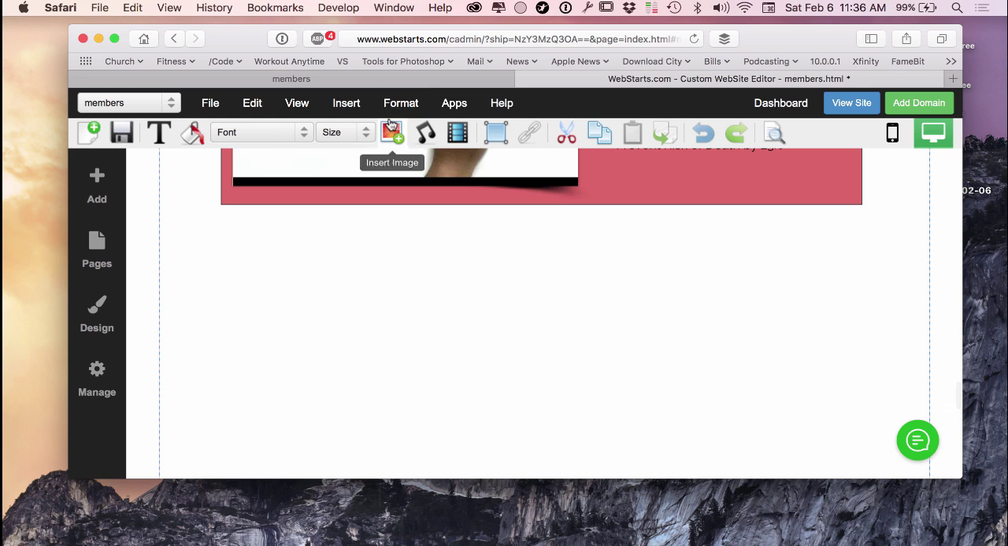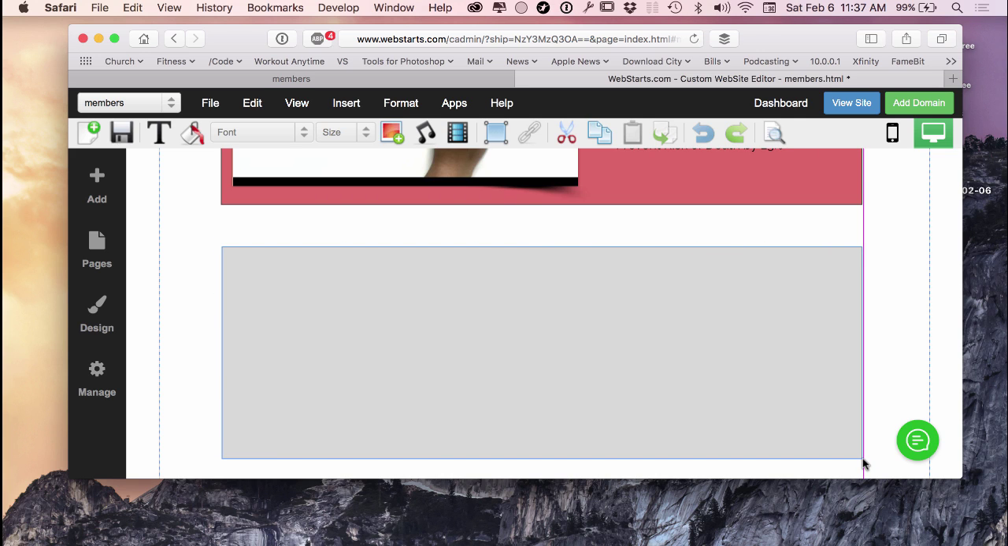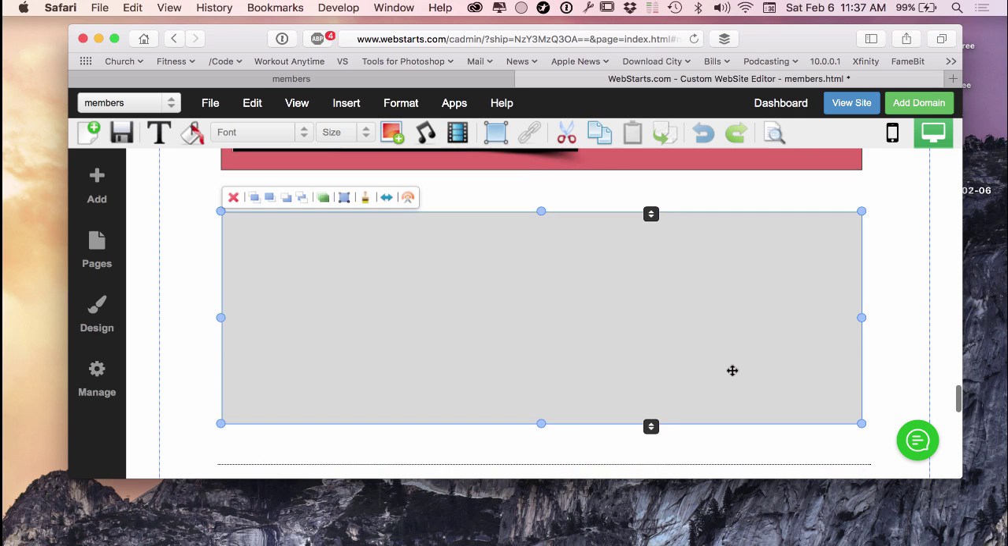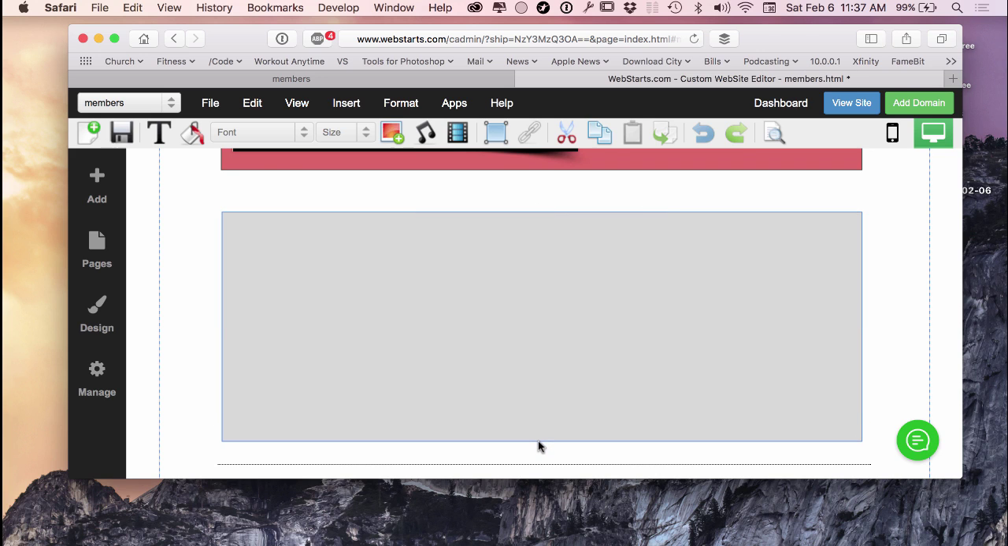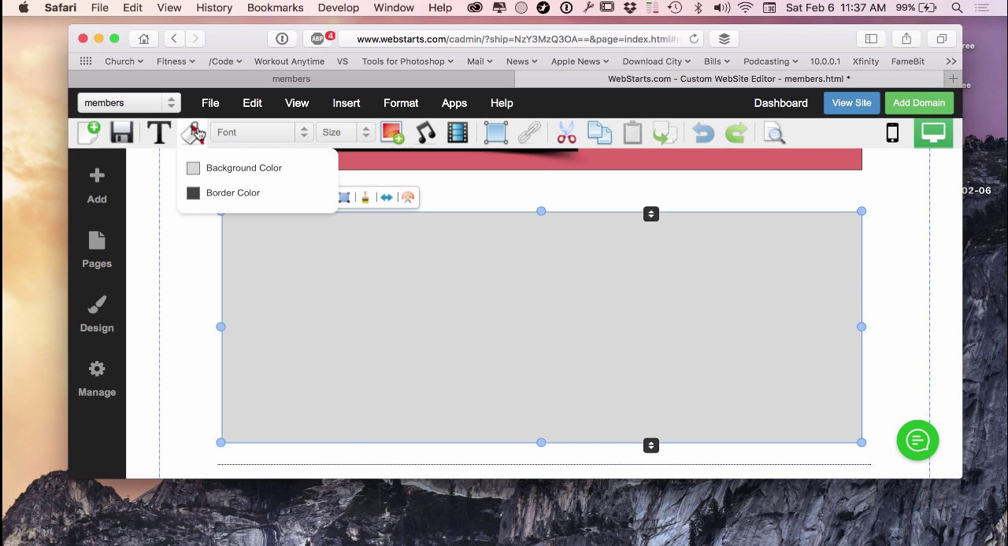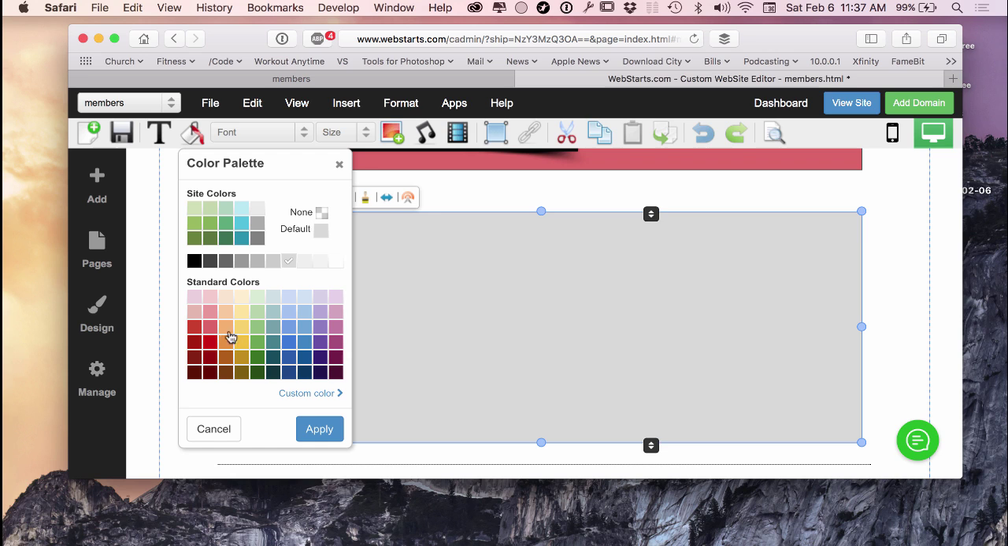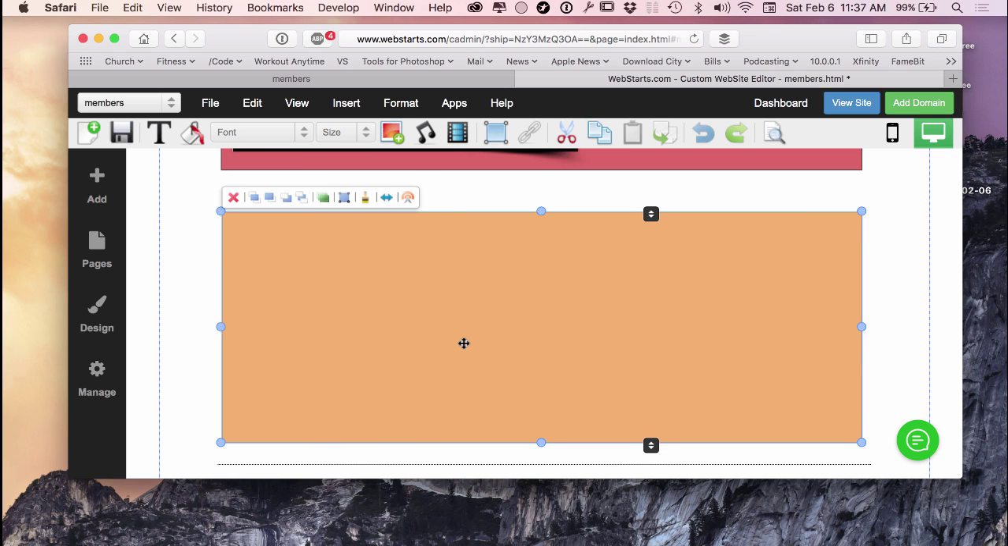So first thing I'm going to do is go over here and grab a box. It's really simple. I'm just lining it up. It has the guides built right into it, which is very, very helpful. Really love that feature right there. And I'm going to drag out that guide right there, and let me drag this down a little bit more. And now I want to go over here to my paint bucket, background. I want to select the color. I kind of like this orange I haven't used yet. I'm going to hit apply.